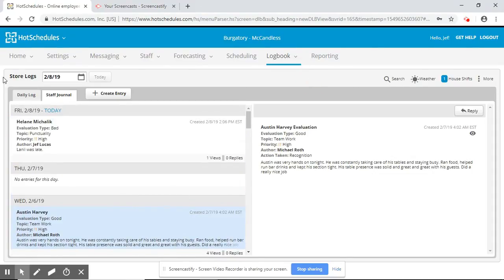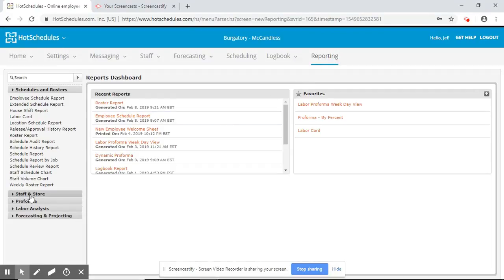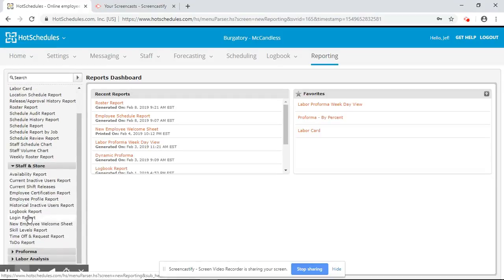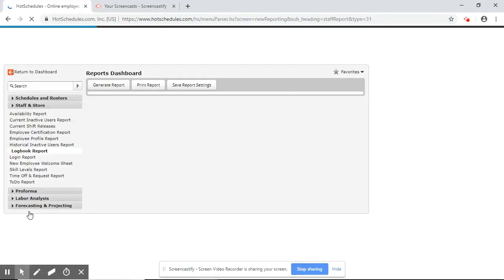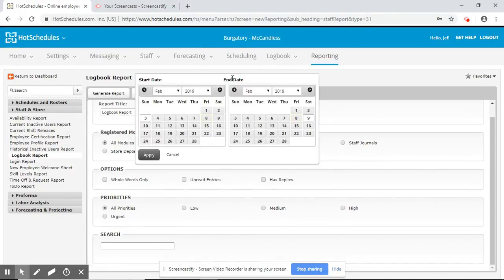If you wanted to, you can actually use daily log and staff journal to follow up on disciplinary action. The best course of that would be to go to reporting. At this point, you would go to staff and store, and you would choose a logbook report. In the logbook report, you would choose the dates that you want to view any entries about an employee. You can go as far back as you'd like. At this point, we'll actually choose Lainey.